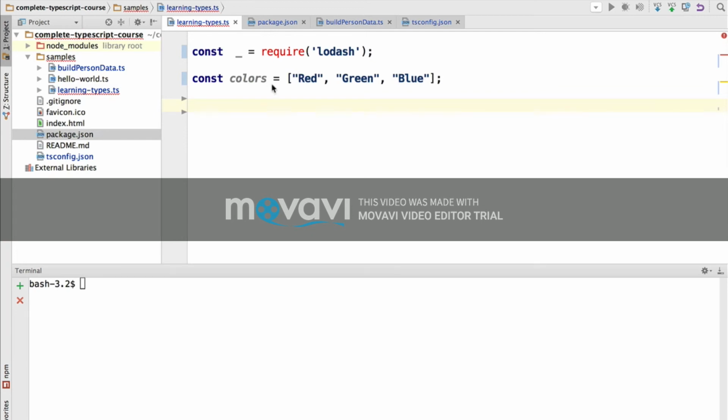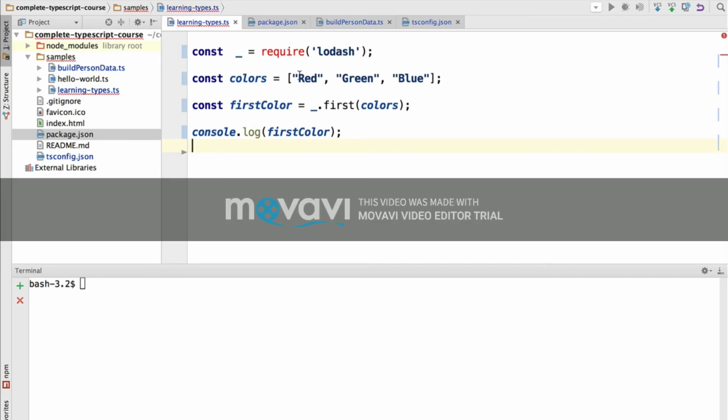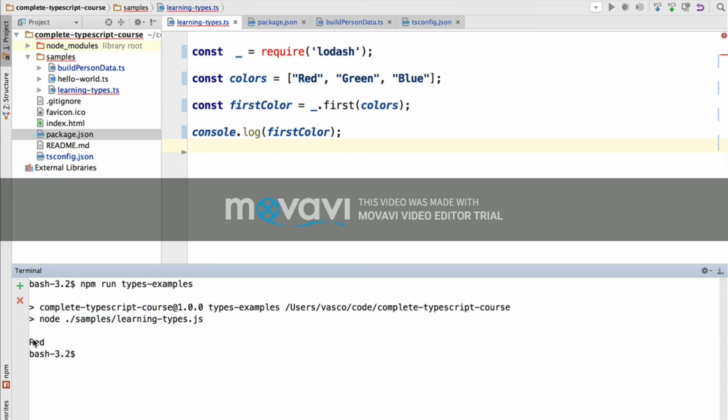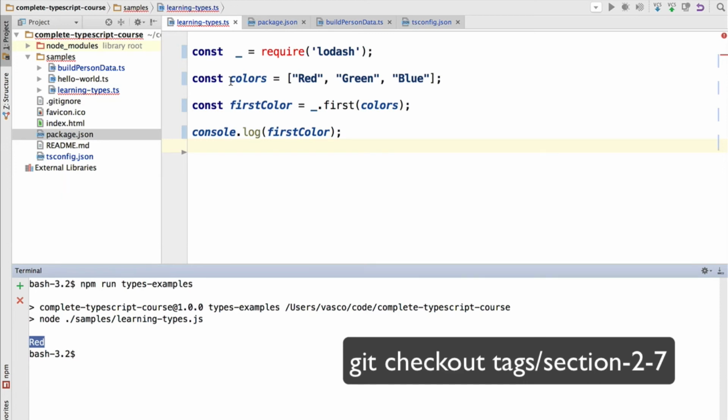We could use Lodash, even though we have a compilation error, to extract the first color from the colors array. So if we do console.log, we should expect to see red in the console. If we try this out, we can see that the color red is being printed, which shows that the program is still working despite the compilation error.